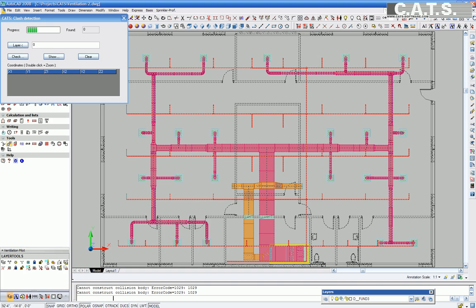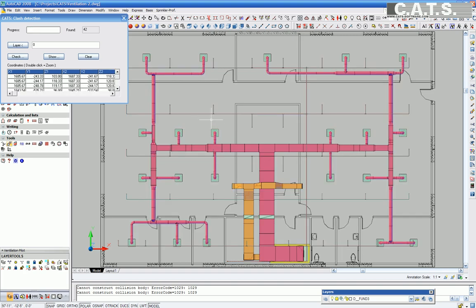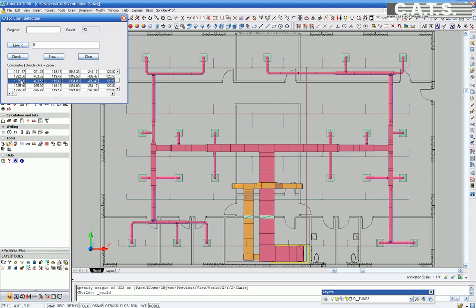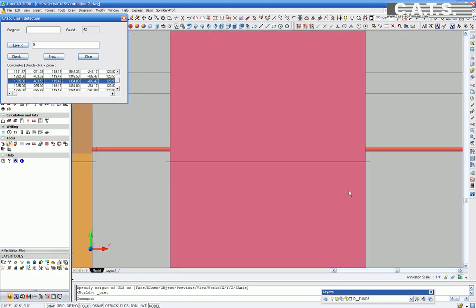The crash detection is processing each coordination point for each collision. The colliding coordinates are listed in the CATS collision detection window. By double-clicking on the collision point, you will be directed to that point on the drawing. It will zoom you to the point automatically.